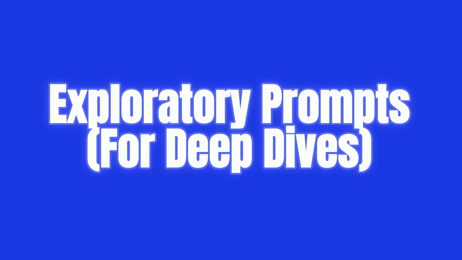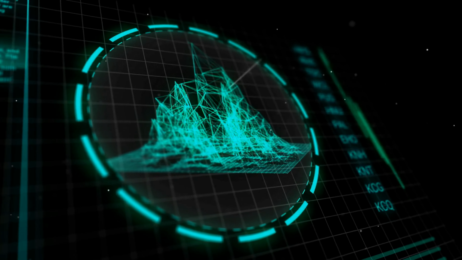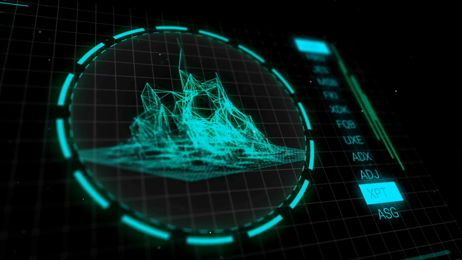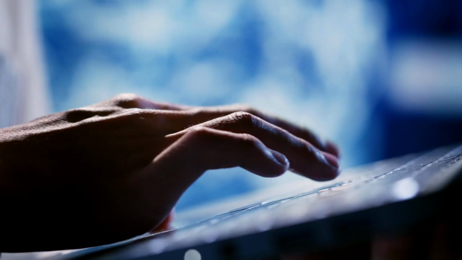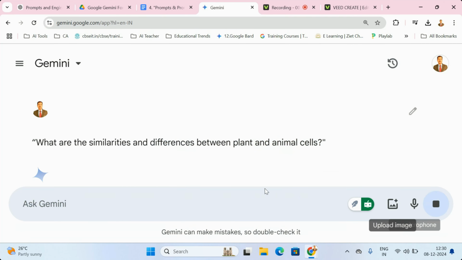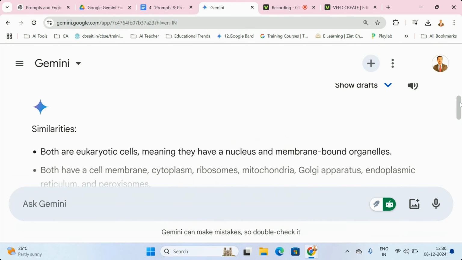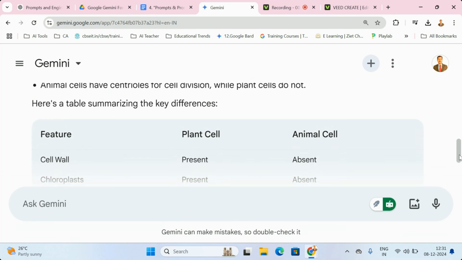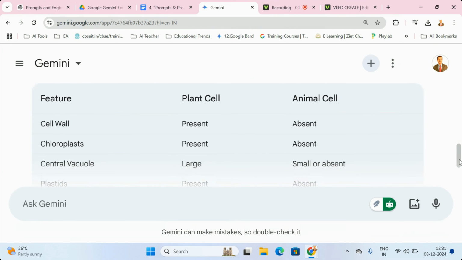Exploratory prompts for deep dives. Third, we have exploratory prompts. These encourage deeper learning and can be an amazing resource for research-based activities. Notice how Gemini organizes the information into easy-to-understand chunks? This could be a great scaffold for helping students compare and contrast concepts, especially in science and social studies.